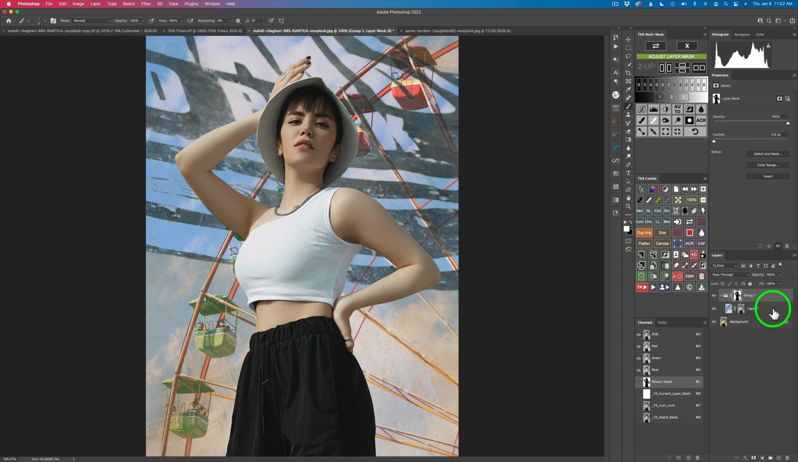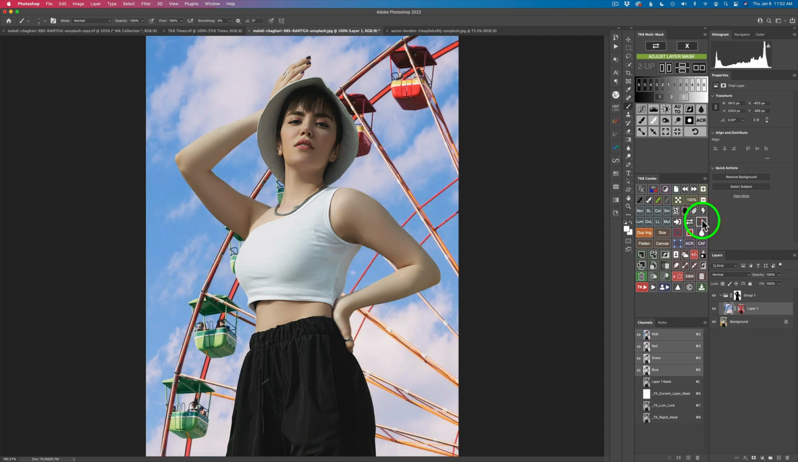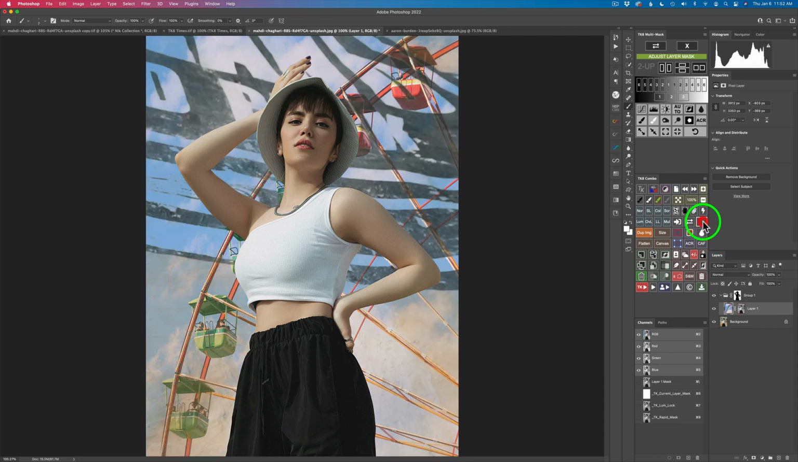Now, if we go to the Ferris wheel layer, layer 1, and shut off this mask by clicking this X, we can see we have the Ferris wheel composited behind, which is kind of cool too. But I want the double exposure, so I'm going to turn my mask back on.